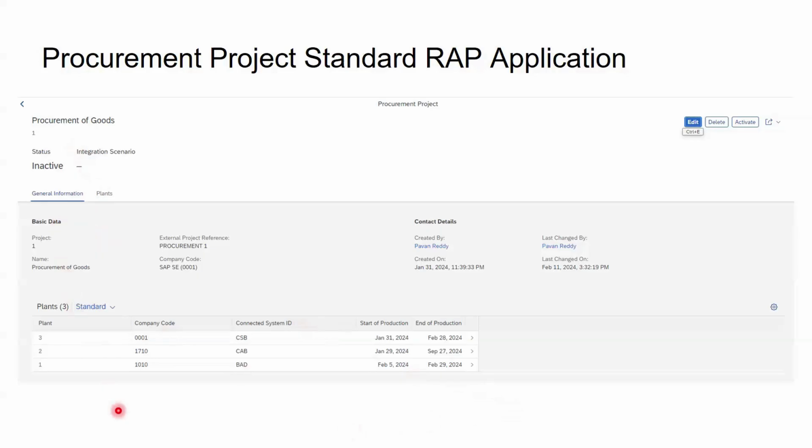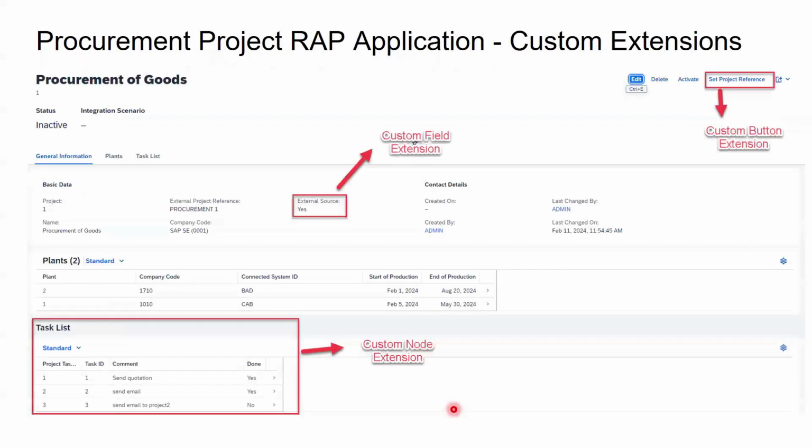So the general information and then the plants. The project has some set of plants. Okay, this is the standard application. So for this standard application, what we are going to do is add a custom field, add a custom button, which is nothing but a custom action, and we can add a custom node. So that's what we are going to achieve.